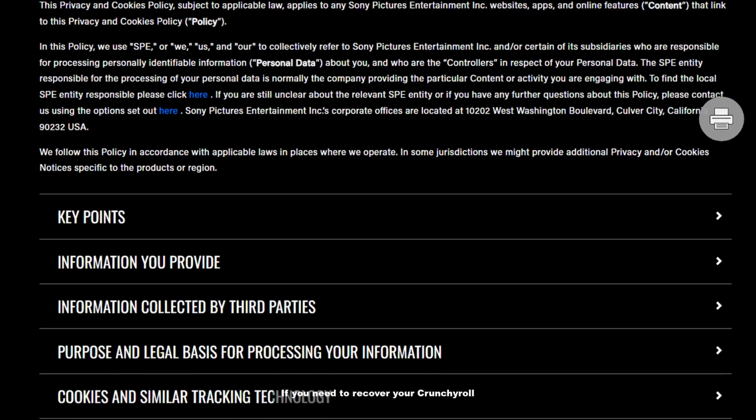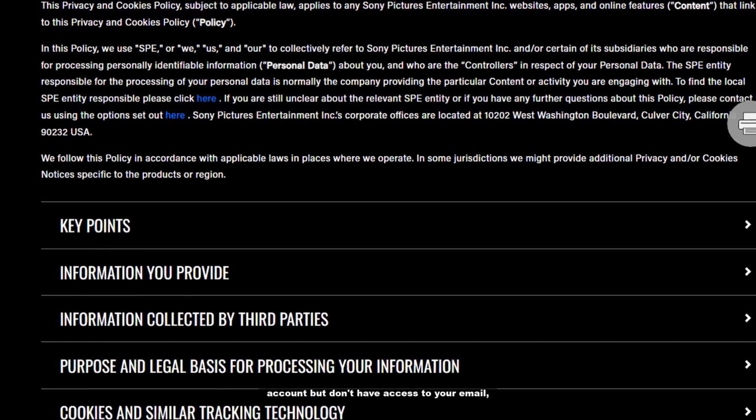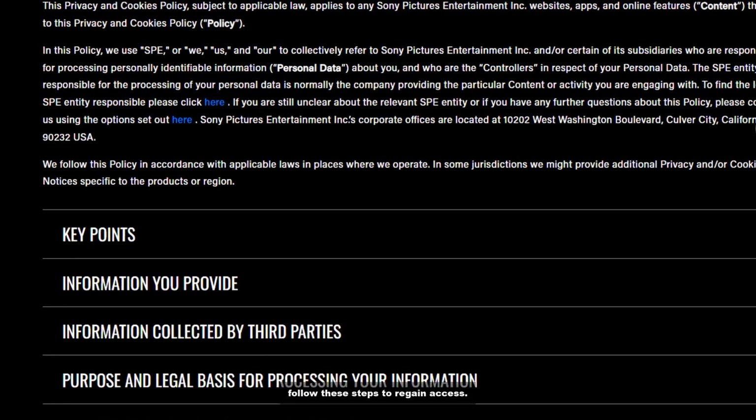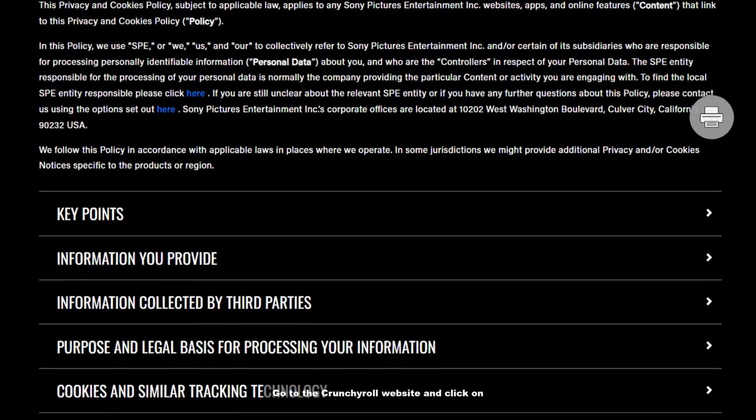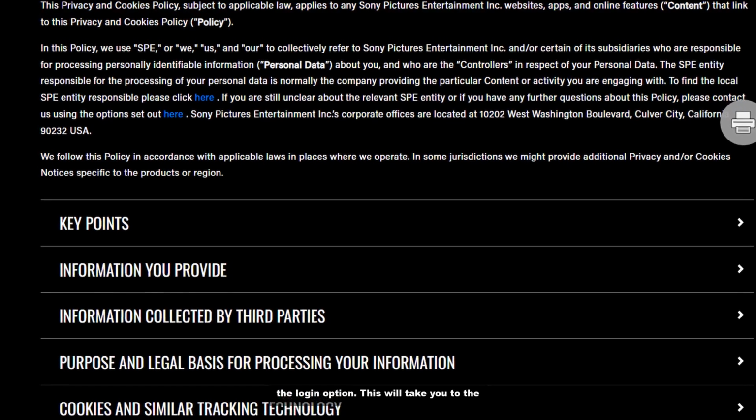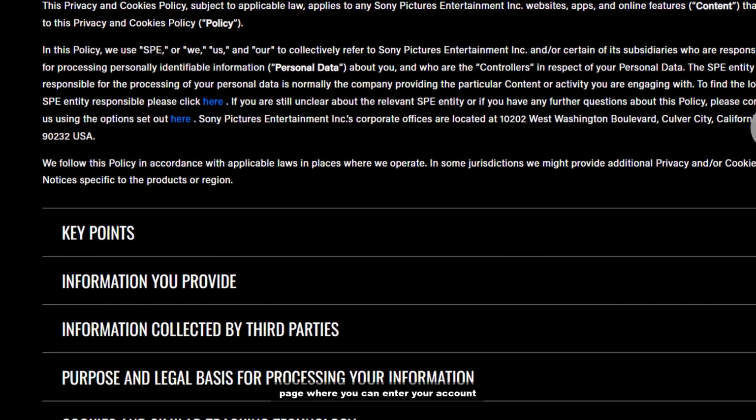If you need to recover your Crunchyroll account but don't have access to your email, follow these steps to regain access. Step 1. Visit the Crunchyroll login page. Go to the Crunchyroll website and click on the login option. This will take you to the page where you can enter your account details.